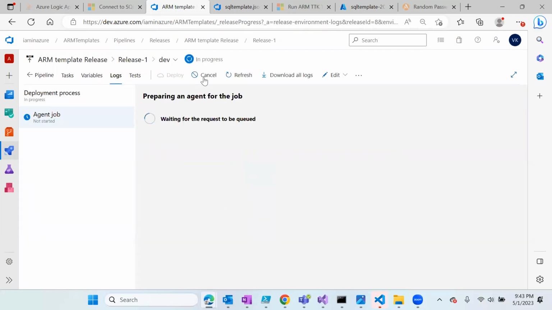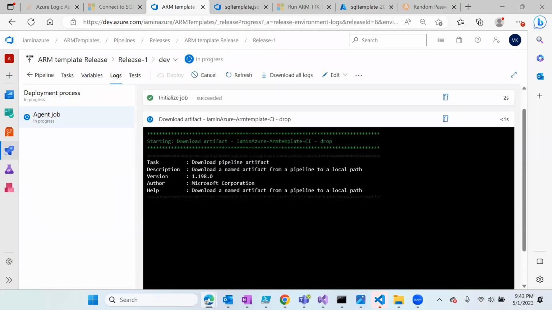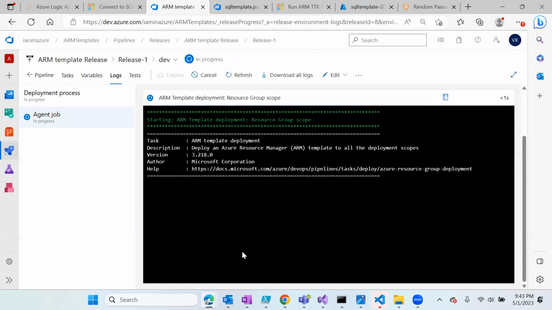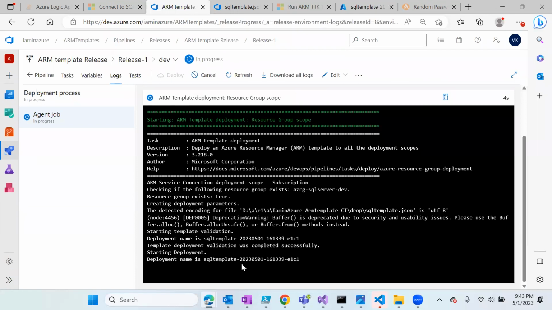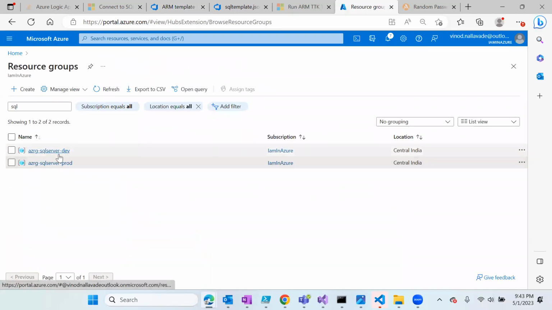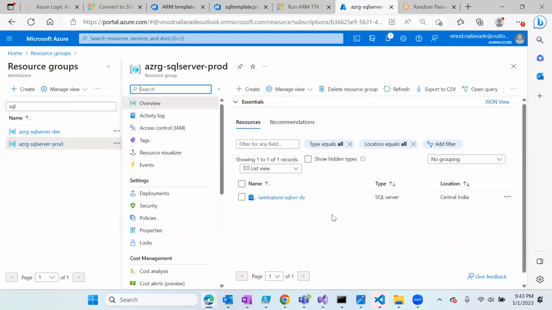Okay, waiting for the request to be queued. Okay, it started, in progress. Now you will see something similar in your dev environment also. So the ARM template deployment started. You will have a deployment name for your dev as well, so you can go to your dev resource group and see that too if you want. But for now, let's go on to production and see your server.